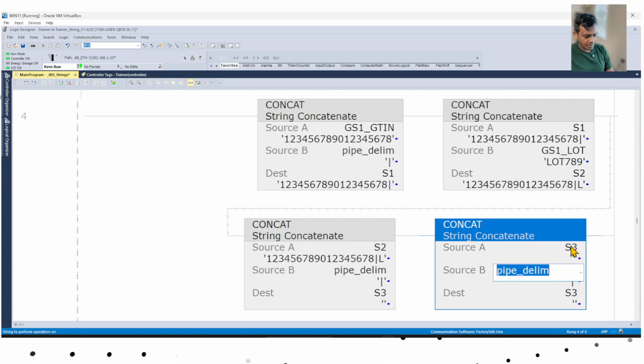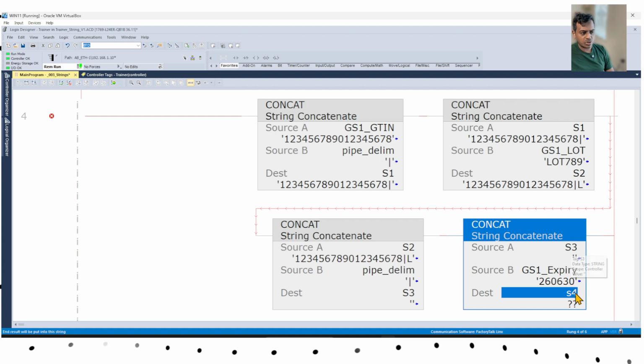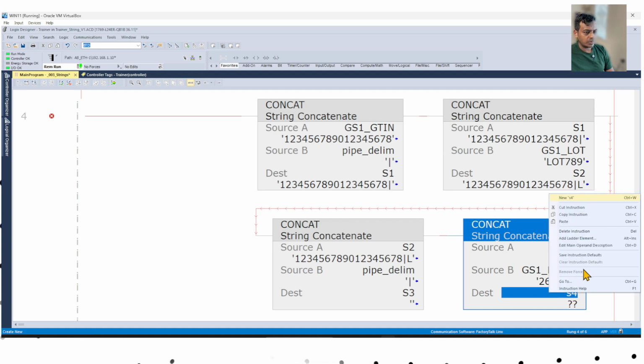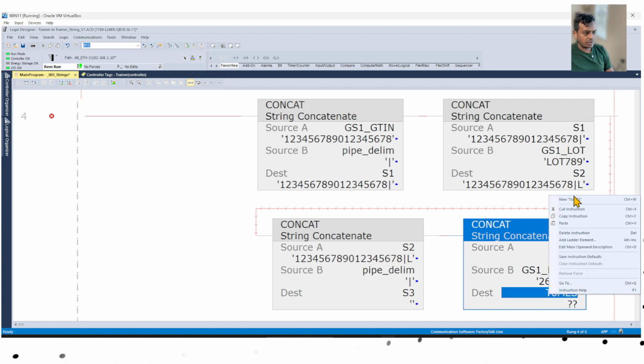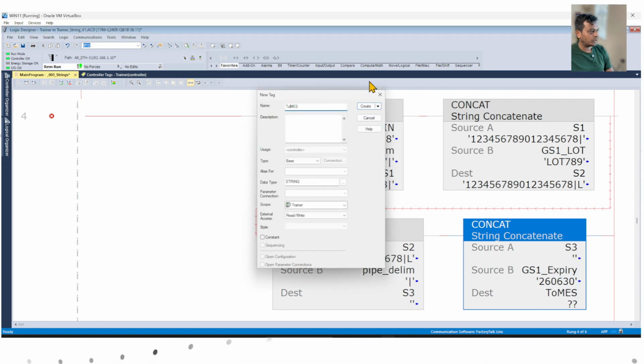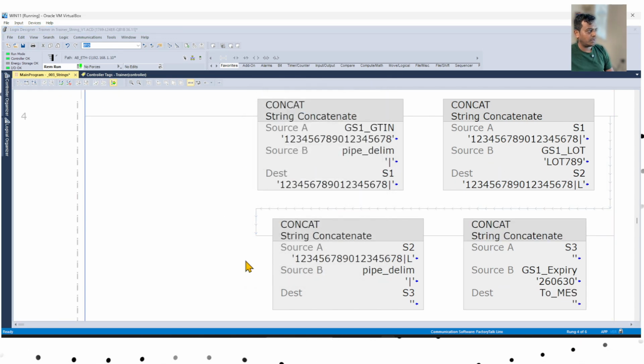and add GS1 expiry, and S4 is one more string where we store the final concatenated string. So we'll create a string called 2MES. We'll just say new, let's put 2_MES, create, and we'll go ahead and assemble it.